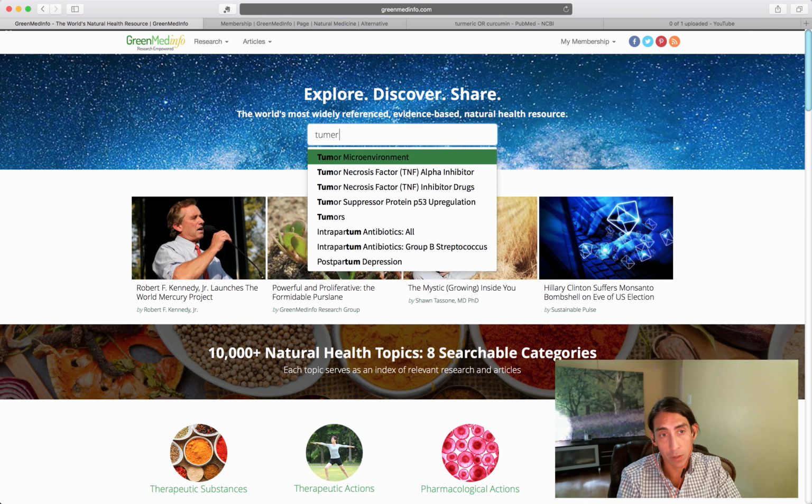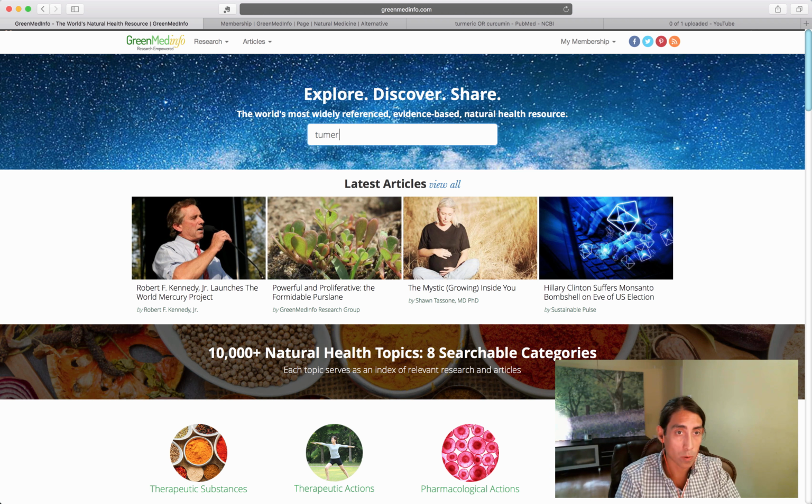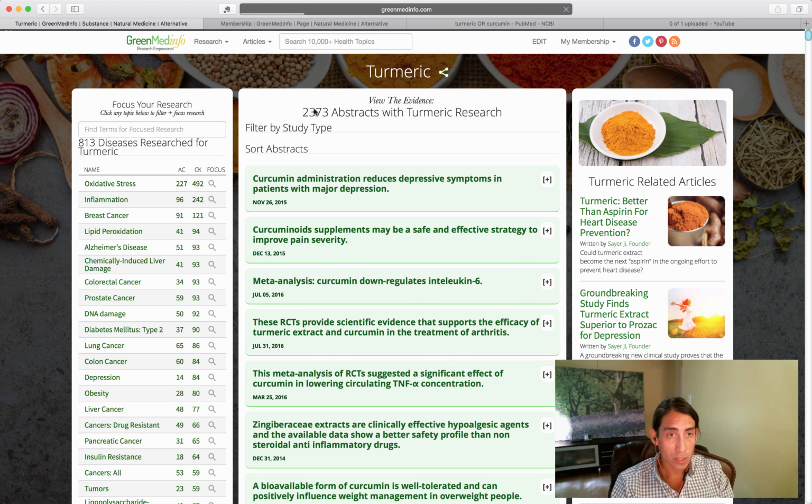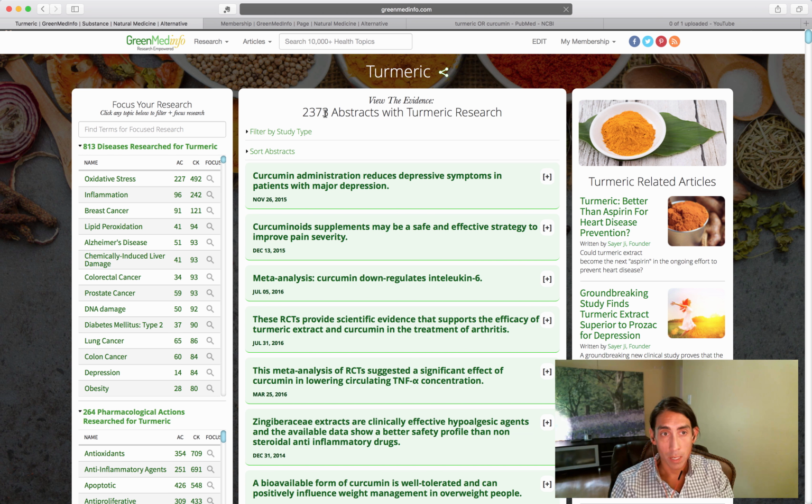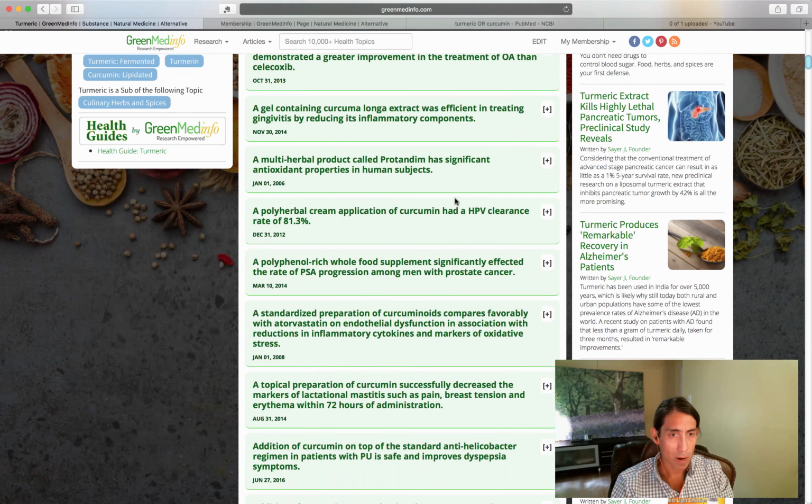Let's throw in something like turmeric. This is one of, of course, our most favorite substances because we have the most research, I believe, on the internet on this particular medicinal in one location anywhere. And so right now you'll see we have 2,300 or more abstracts on turmeric, and that's a lot of data to wrap your head around.